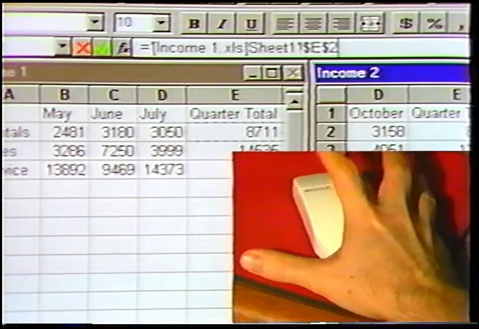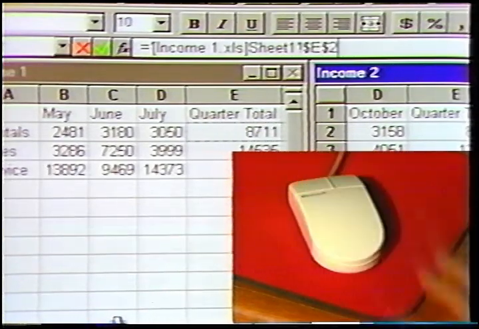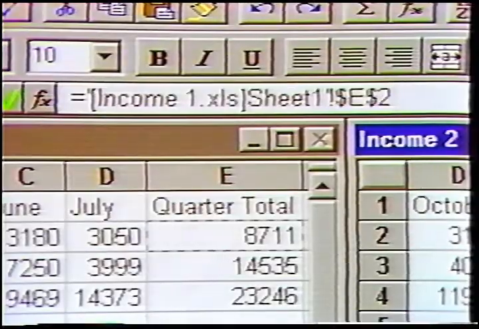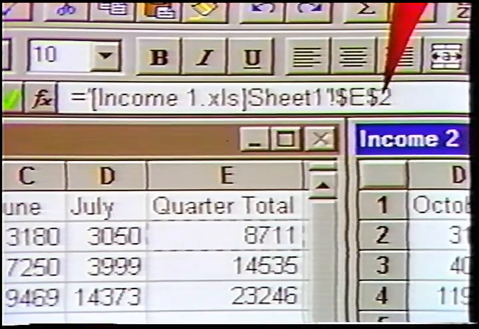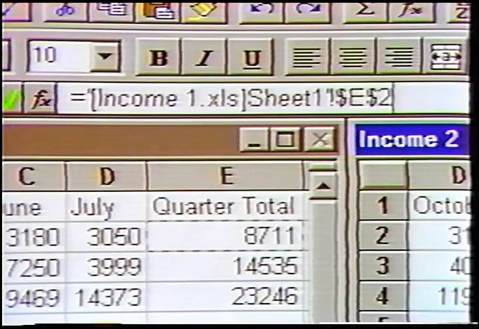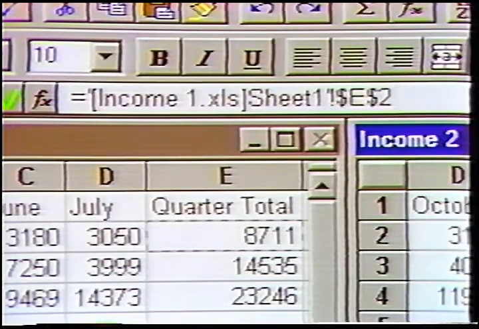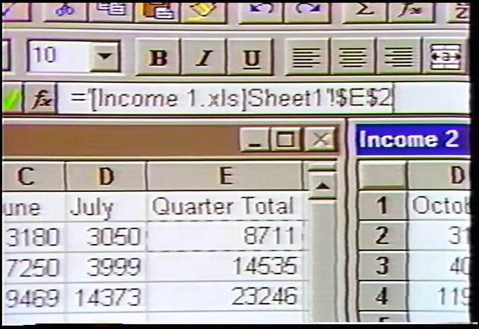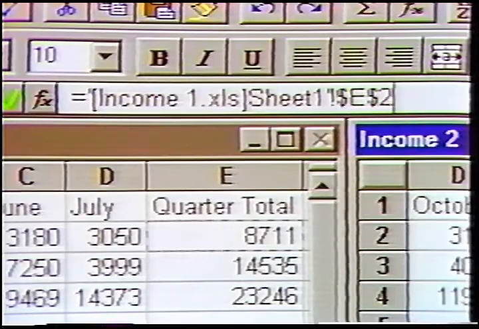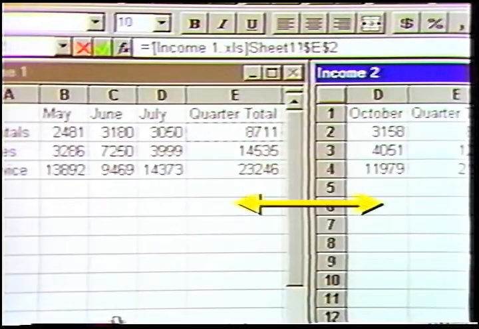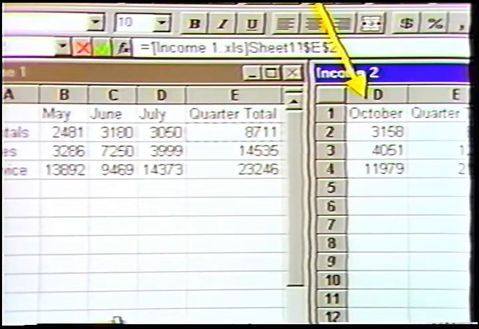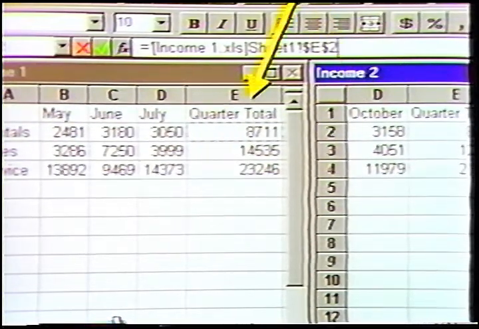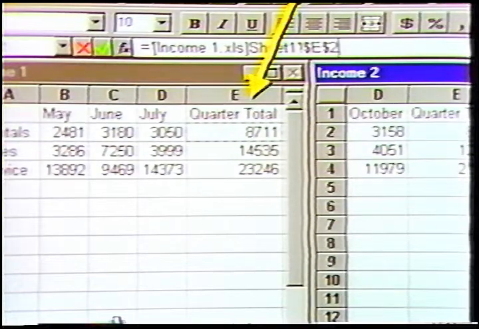Then we click here again to select the actual cell we want. Now the workbook title, worksheet, and cell address have all been entered into the formula. What we've done here is different from simply copying something to the clipboard and then pasting it into another document. Here's why. Since you have linked the two worksheets, any changes you make to the formulas in this workbook will be copied over to the other workbook automatically.